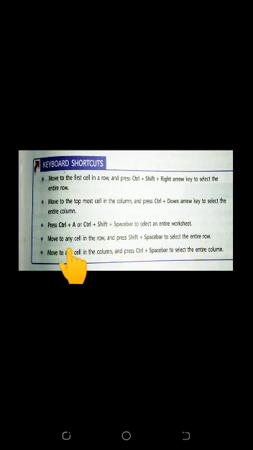Another method is also here to select an entire row. That is, move to any cell in a row and press Shift plus space bar. What you press? Shift plus space bar. And if you want to select a particular column, you are in between the cell, then you will choose Ctrl plus space bar to select a particular column. Ctrl plus space bar for column, Shift plus space bar for row.